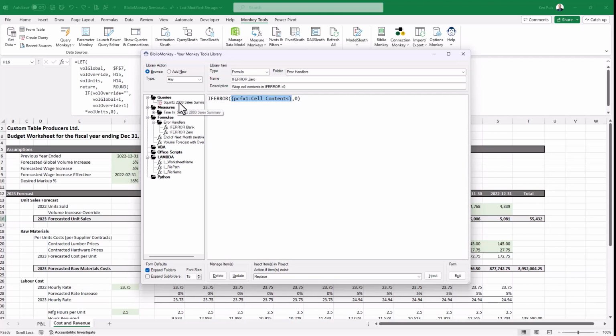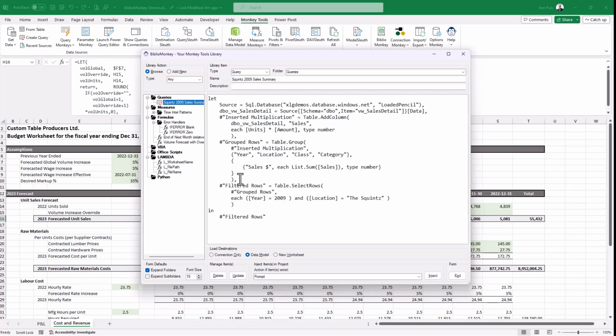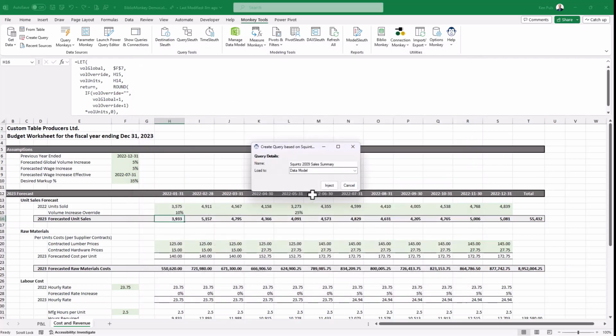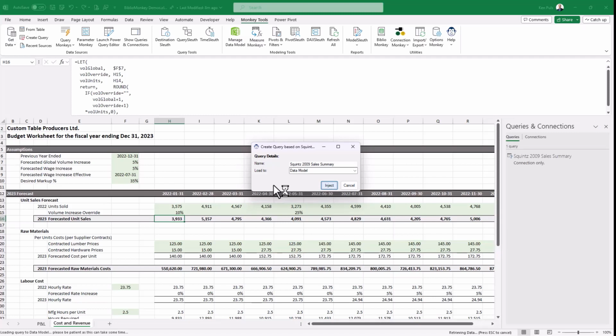Let me show you how this really works. I'm going to go and grab this guy here. Okay. And what I'm going to do is I'm on a pro license. This is a query that reads from a database. So I'm going to go and choose to inject it directly into my workbook. I'm going to choose inject. And at this point in time, it's going to go and actually build me my Squints sales summary.